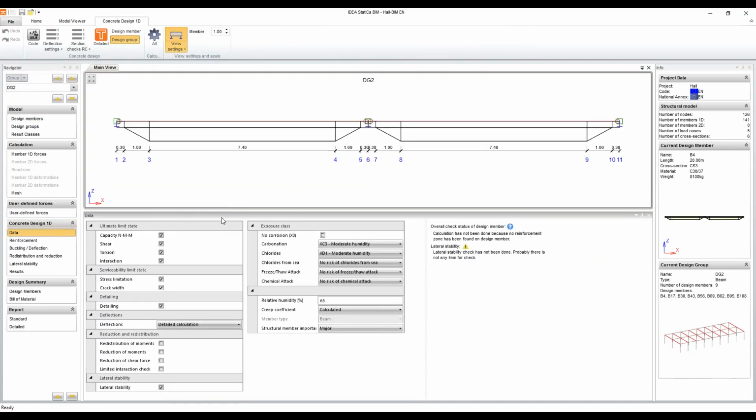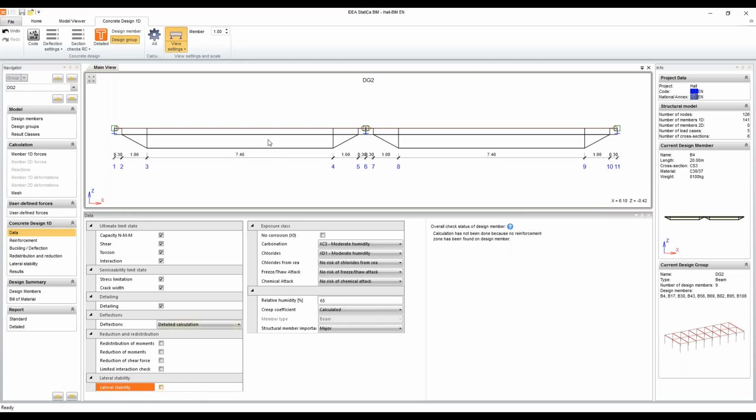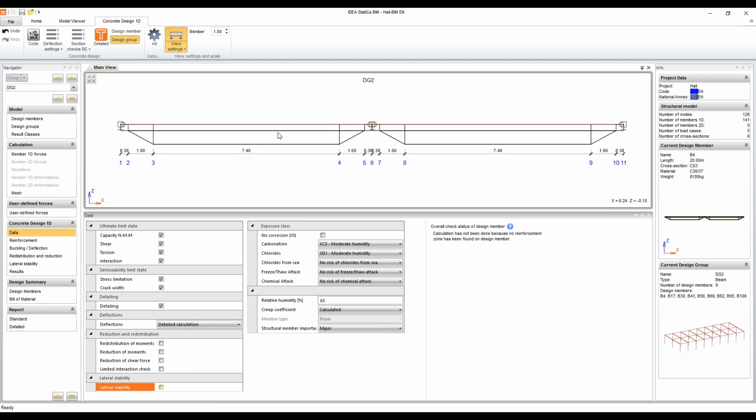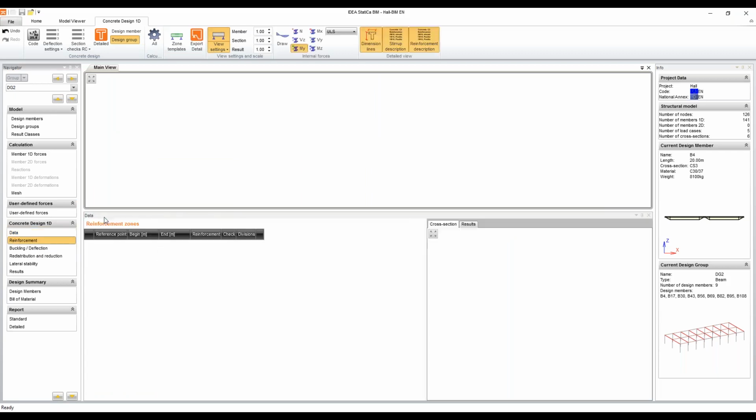And you can see all checks for ultimate limit states and serviceability limit states are automatically checked, and we can let it, and calculation deflection as well. But I would like to turn the lateral stability off the checkbox, because it's not necessary for the reinforced concrete beams. So I think everything is okay for data, and we can continue through the reinforcement tab.